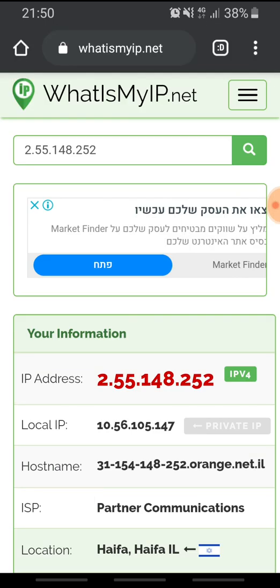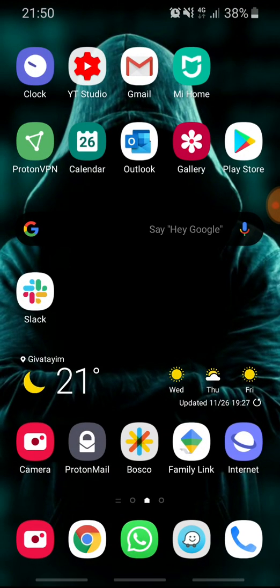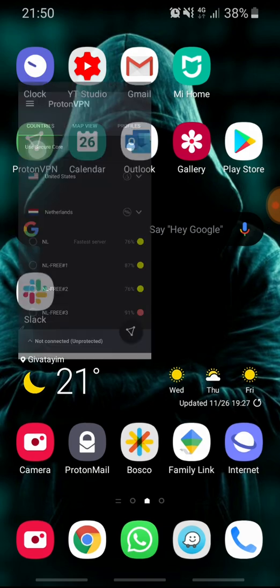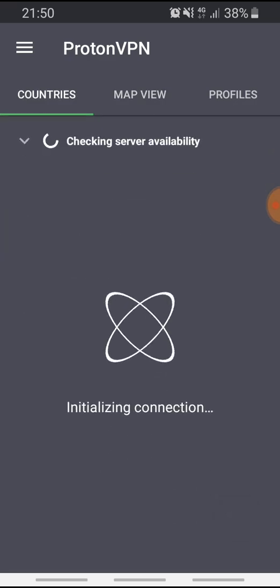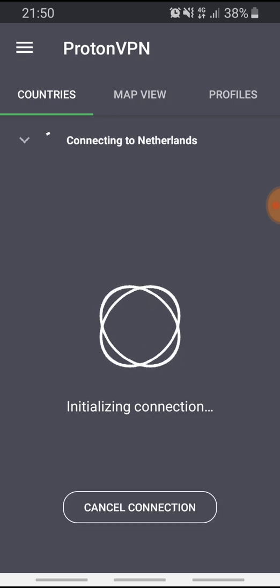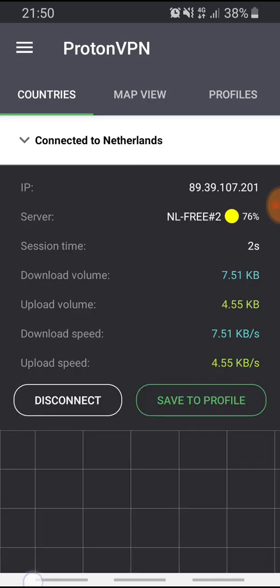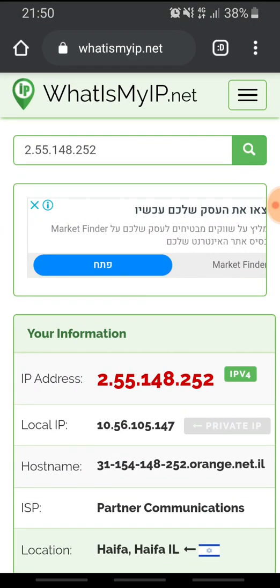Okay, but when I'm connecting the VPN, I use Proton VPN, that is Swiss and reliable and fast. You can use whatever you want, but this is a good one. When I press on it and connect to Netherlands, for example, okay, now I will browse to this website through the Netherlands.